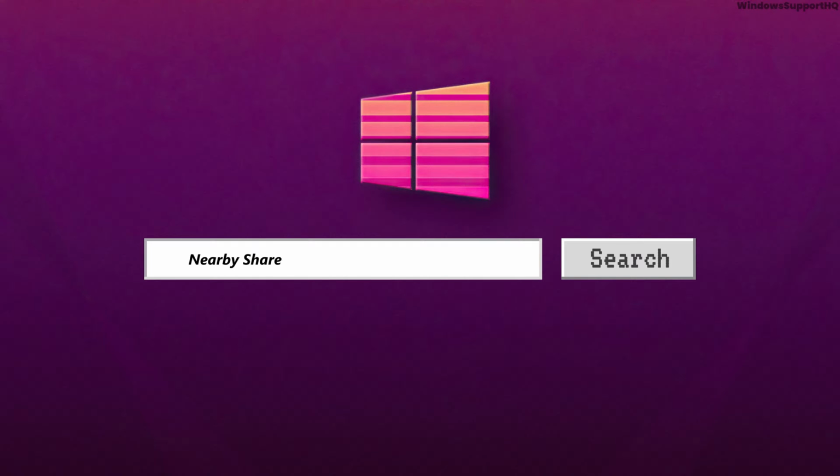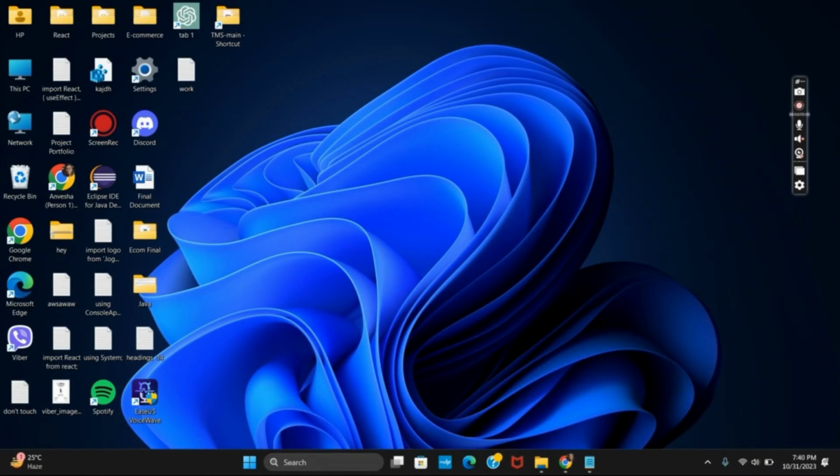How to fix Nearby Share is not working on your Windows 11 or Windows 10. Hello everyone, and let's get started. Today we will discuss three such ways to solve this issue.